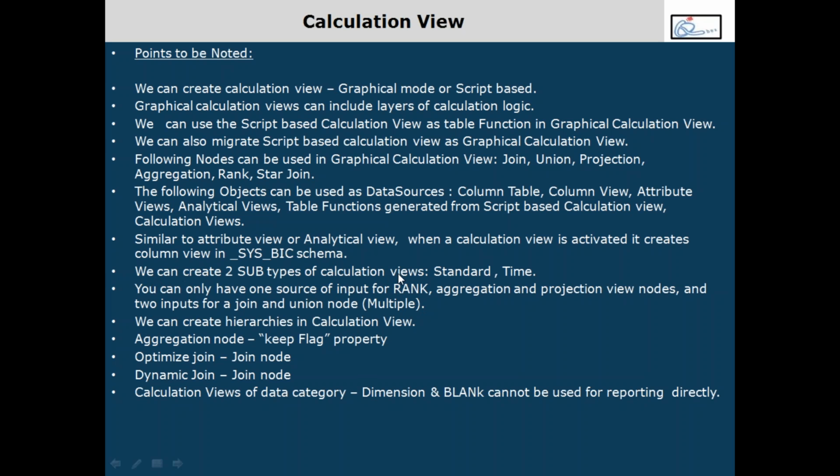Now within graphical, we have two subtypes of calculation view. One is standard or time. Standard is like a normal view. You're using the table, source objects, and building the view. But time is auto created based on the existing time-based tables, M_TIME_DIMENSION from _SYS_BI. It creates a time-based data view automatically. We've seen that. This point is very, very important. When it comes to rank operation, aggregation, projection, they take only one input, but join takes two inputs, and union node can take multiple inputs.